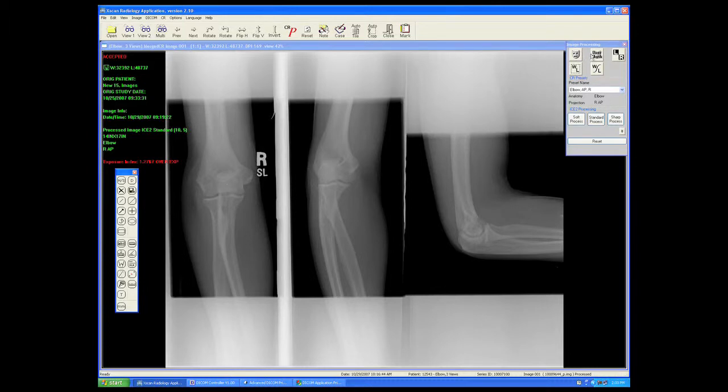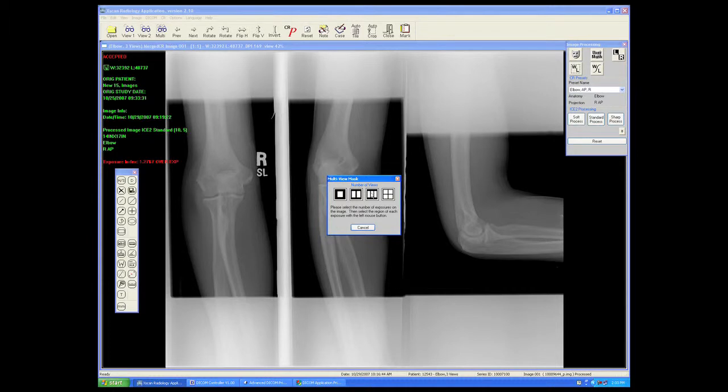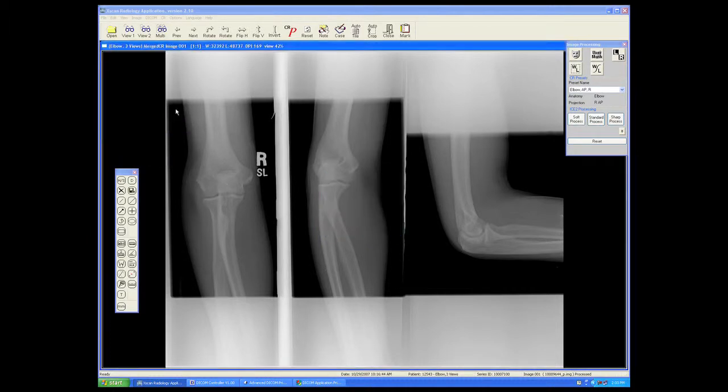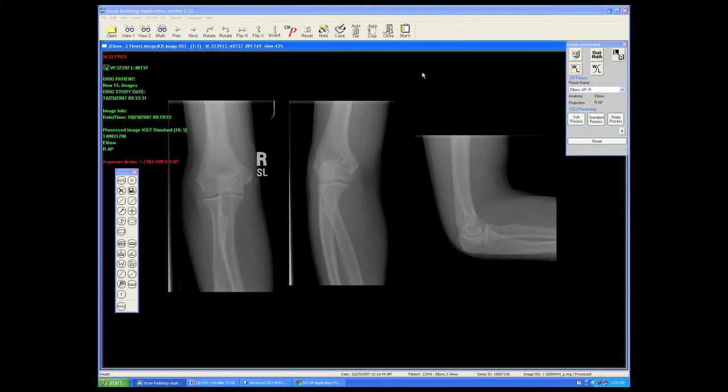I can mask by using the user mask up here, selecting the 3-on-1, and drawing the individual masks over the image, as in this example, thereby covering up the areas that I've collimated out, or I can crop. Next, I will show you crop.